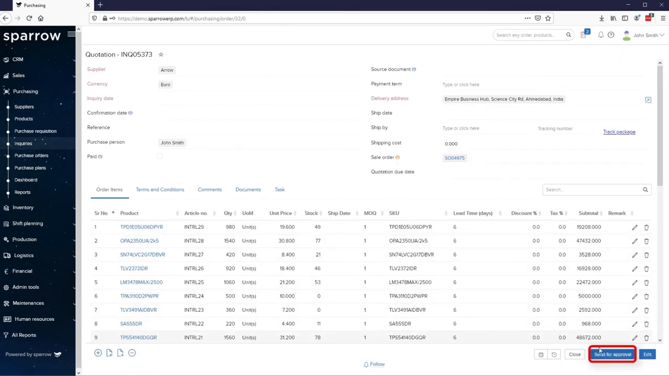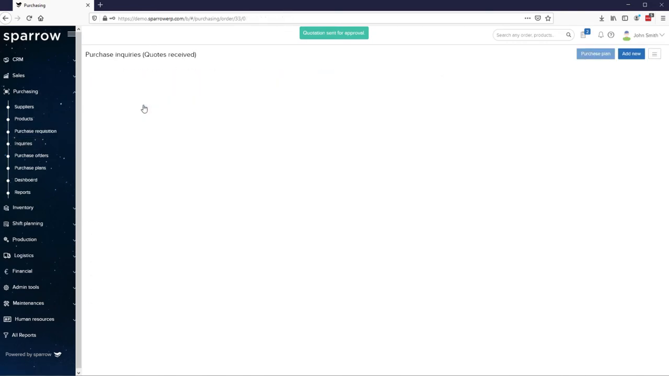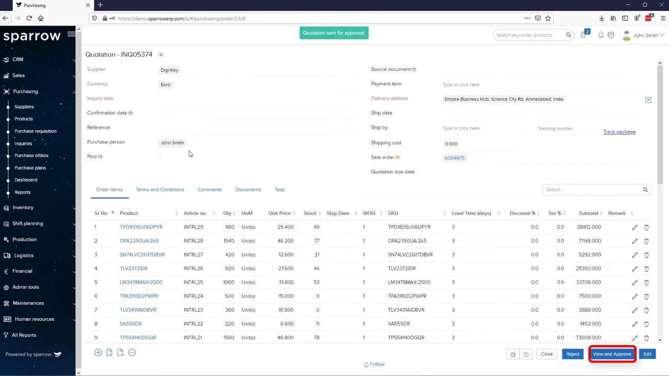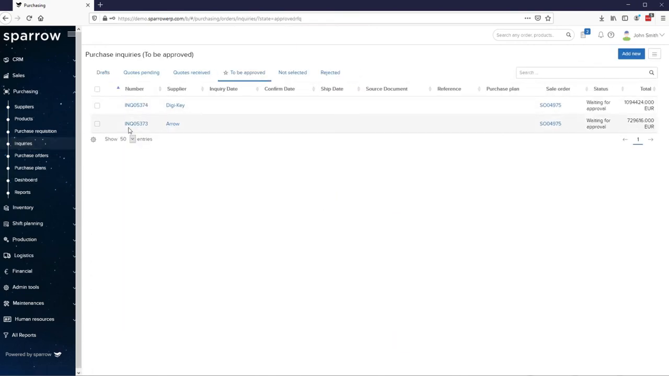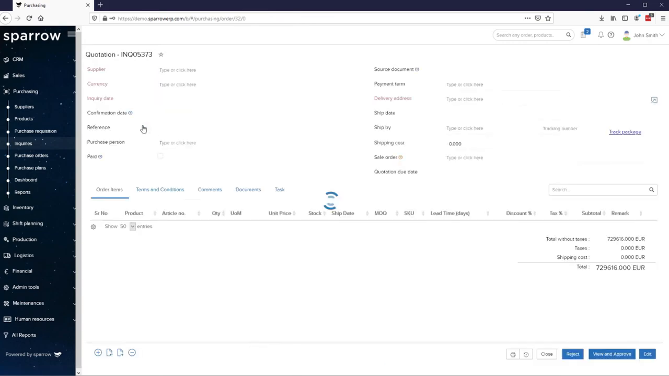Once both quotes are received, we can send both or selected quotes for approval. The approver will get a notification for this action. The approver will then open the quote and either approve or reject the quotation.